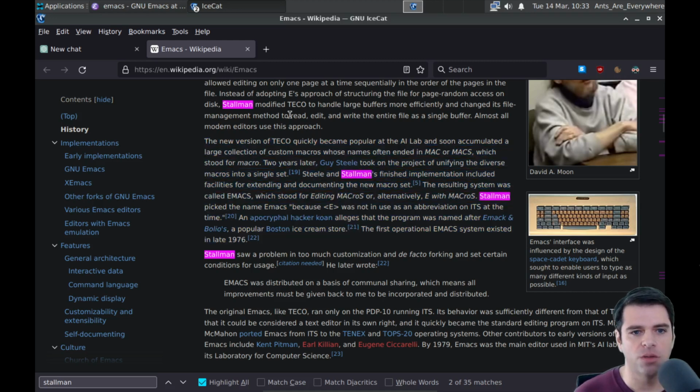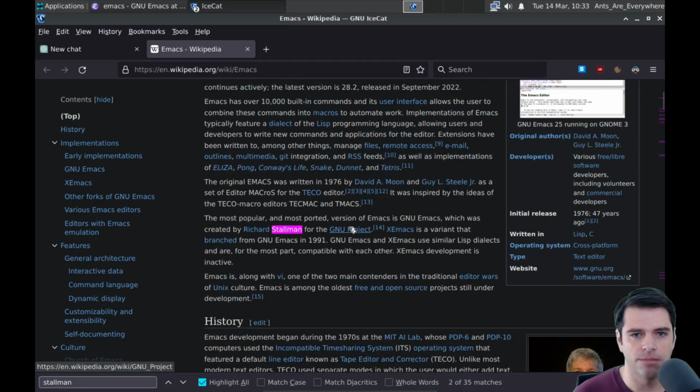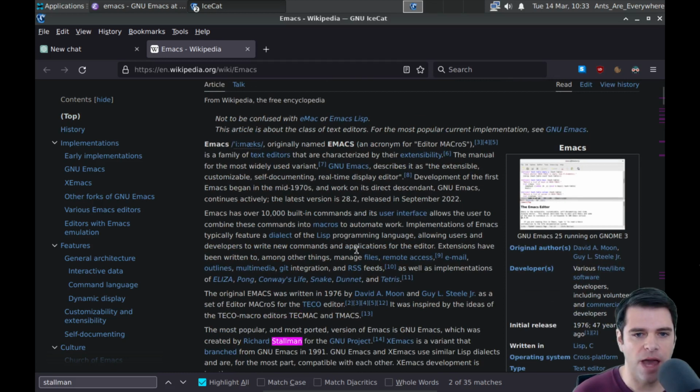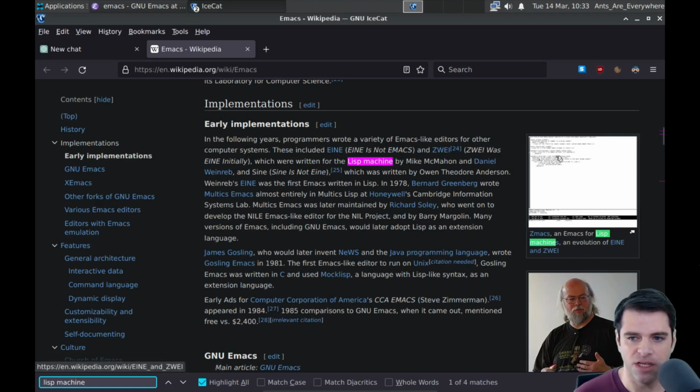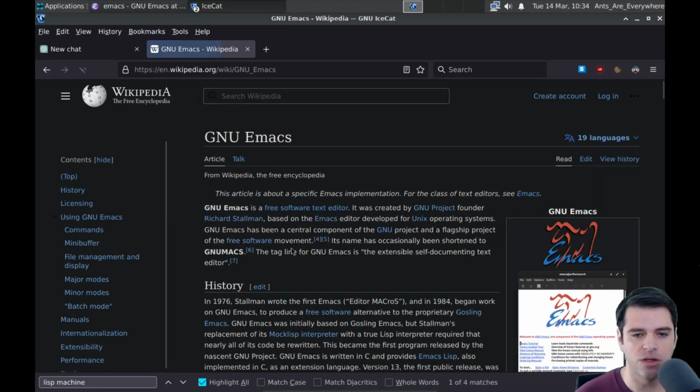Yeah, okay, so it goes back to the 70s, and a lot of the people involved in Emacs were also involved with Lisp machines. So let's just real quick see if we can find Lisp machine. Here's Emacs for Lisp machines in evolution of Ein and Zwei. And the original early implementation, Zwei, was written for the Lisp machine by Mike McCann and Daniel Weinreb. These were Emacs-like text editors. James Gosling, that's the Java guy, wrote Gosling Emacs in 1981. Okay, and then let's see when GNU Emacs comes out.